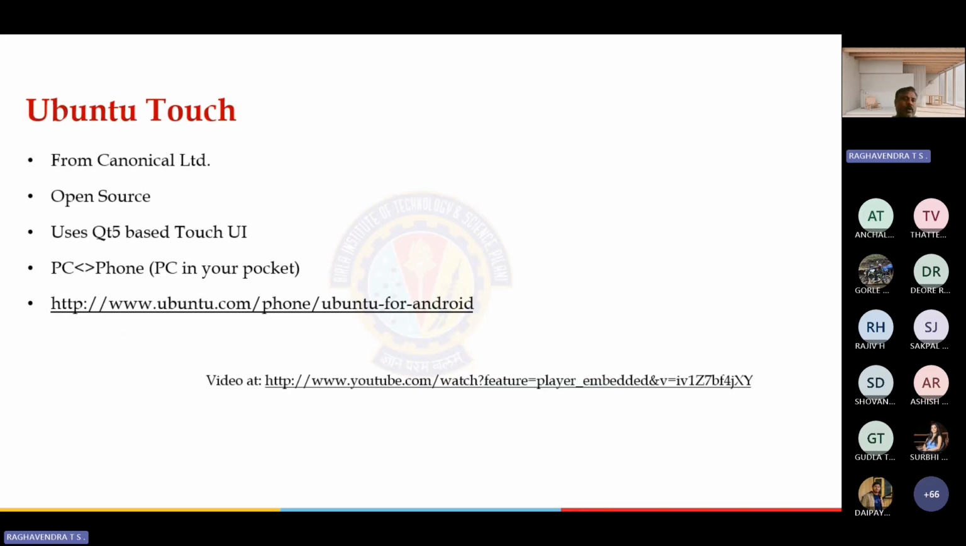So Ubuntu Touch is from Canonical Limited, and it is open source. It uses a Qt5 based Touch UI interface, and it was built to run majorly on PCs and phones, a PC in your pocket. So that is the meaning of that, right? Just to understand that, there's one small link given. Let's play that.